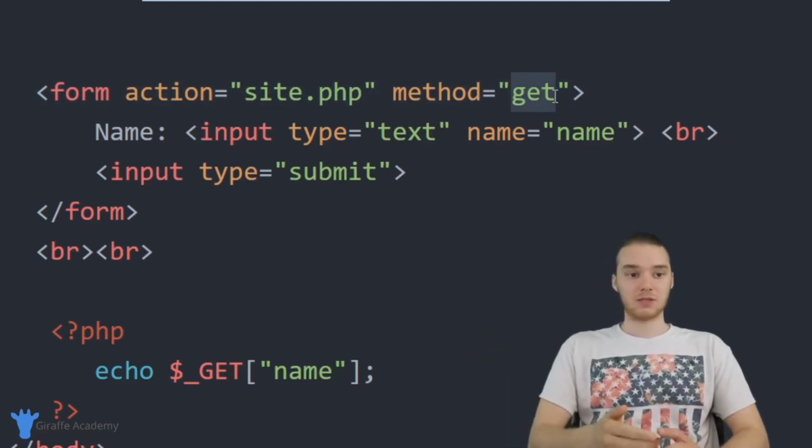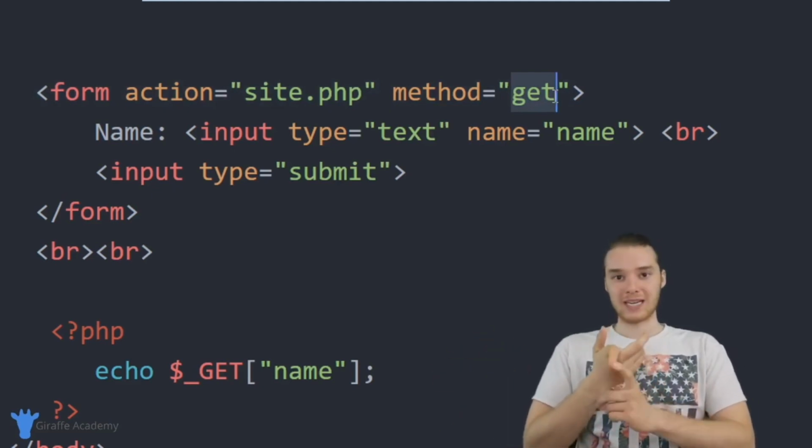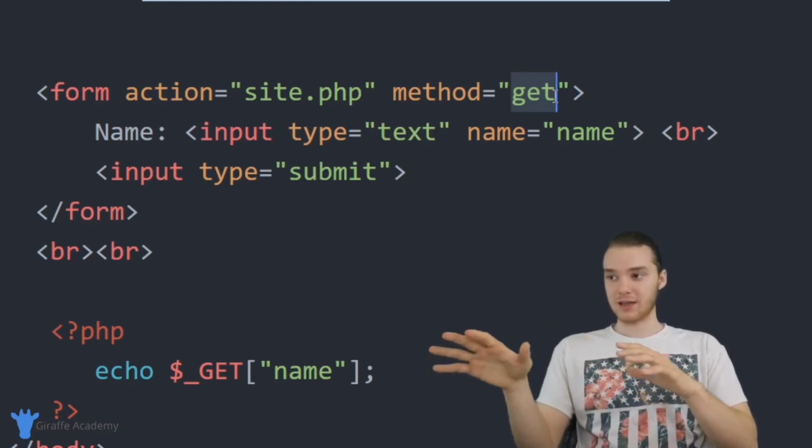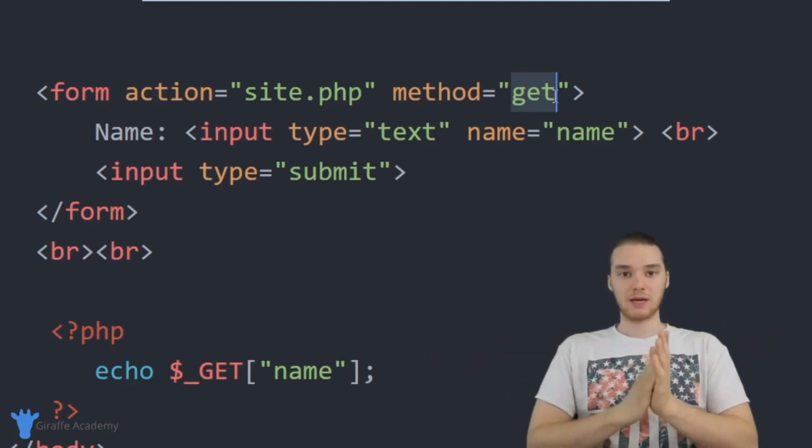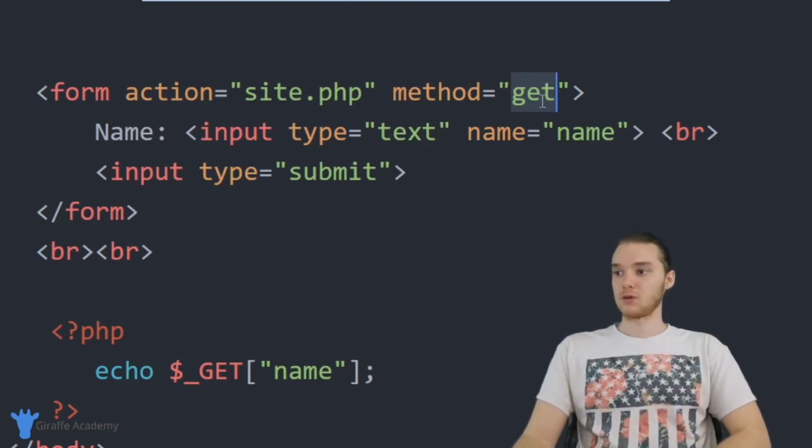And actually in the next video, I'm going to talk to you guys some more about what get is actually doing. And there's actually another method we can use called post. So if you're interested in exactly what's going on here, check out the next tutorial. But for now, I just want to talk to you guys about these URL parameters. So make sure that get is put over here.